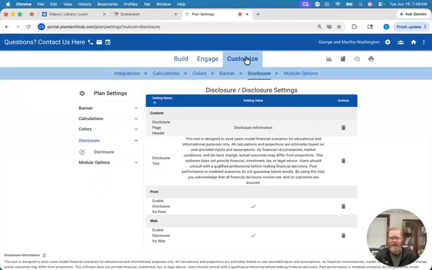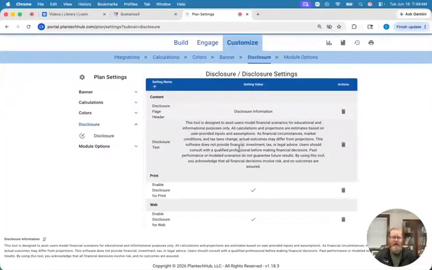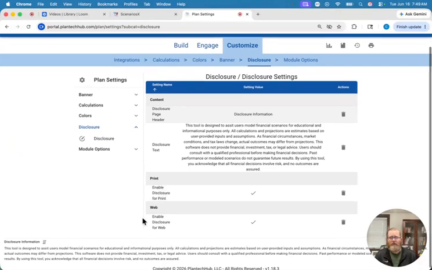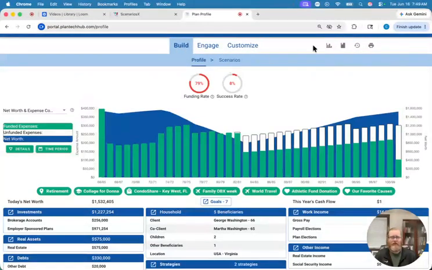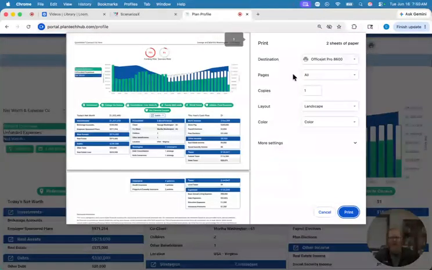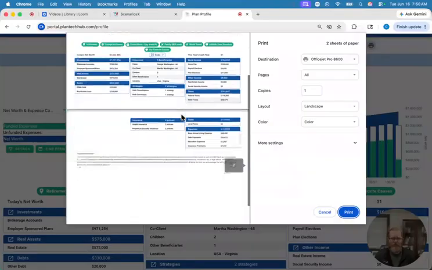Let's go back here to customize and into disclosure. We can change the text that's here. As we saw and just talked about, it's all for web. And the last thing is print. What print means is, do we want this disclosure text also showing up when we do our snapshot? Let's say I were to do a snapshot of this profile page, and I click on the snapshot button, which takes a view of it. As you can see, the disclosure is down there.